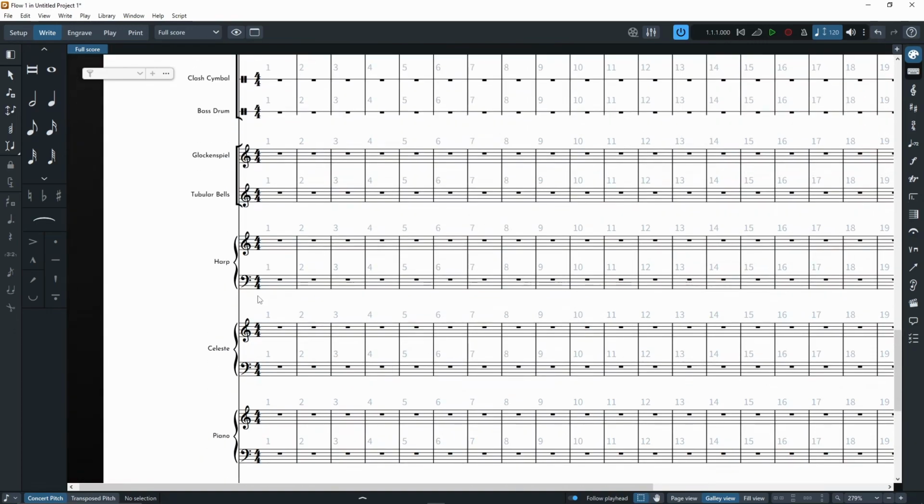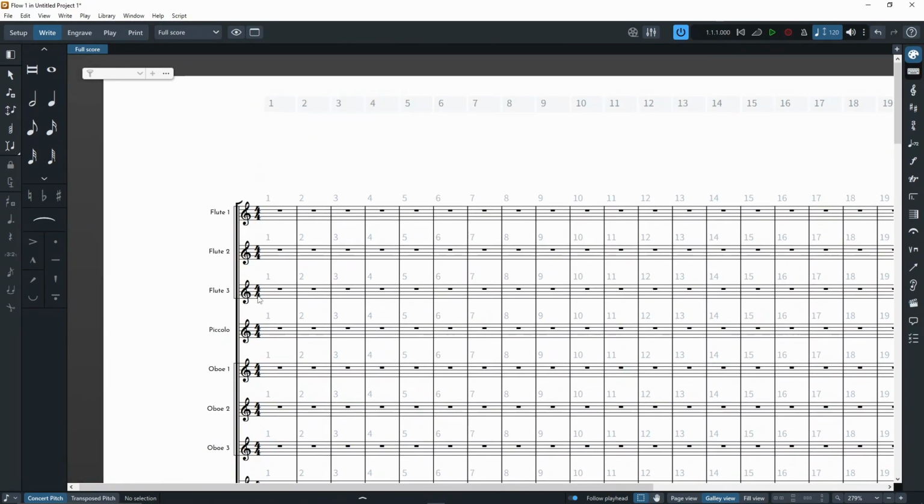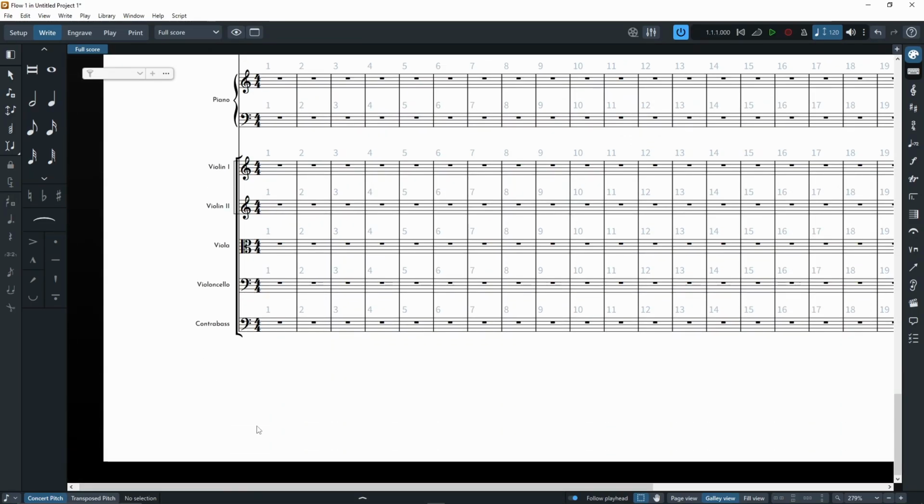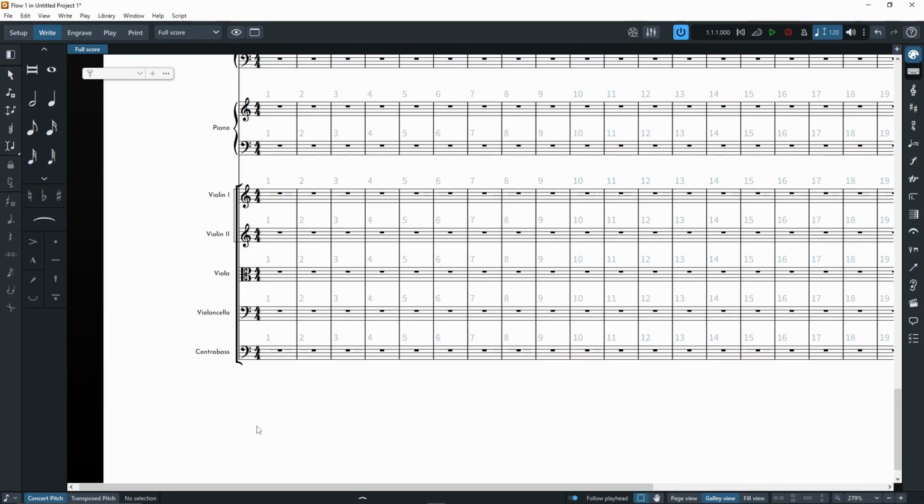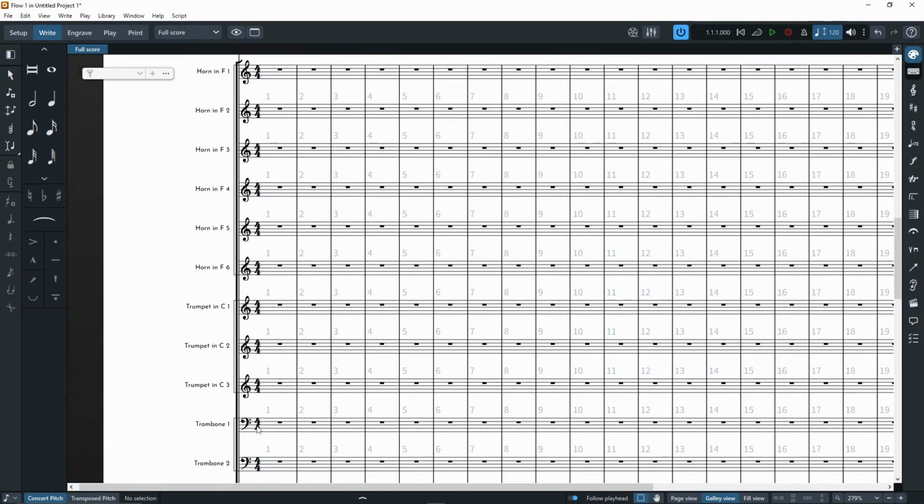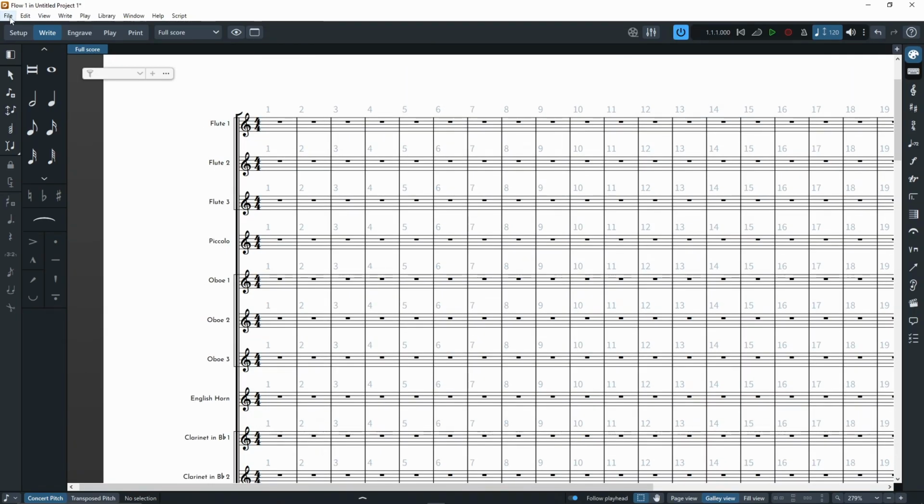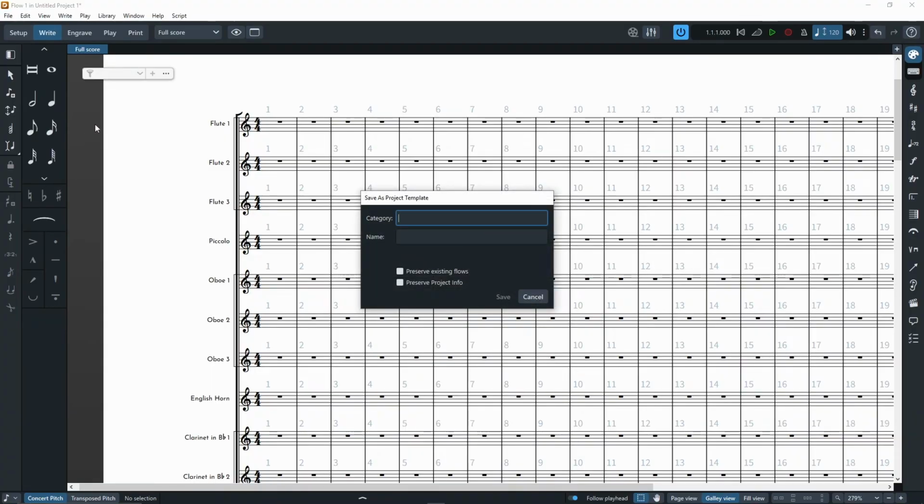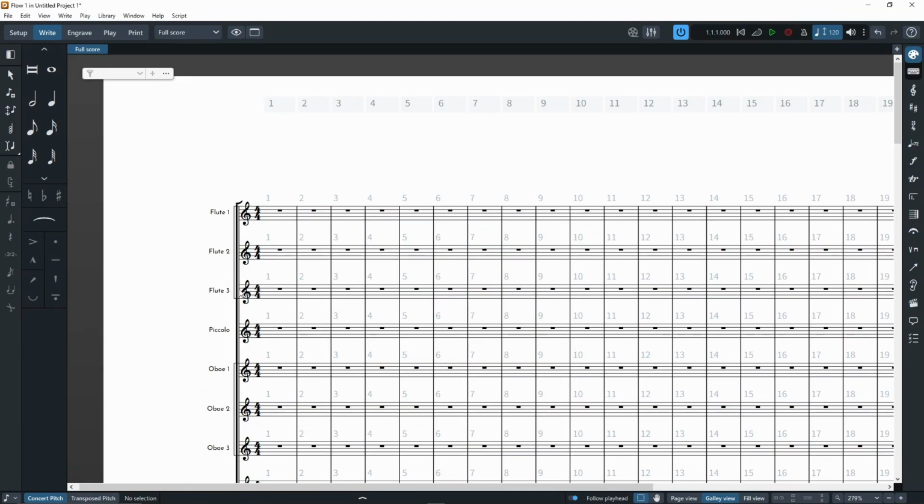One final thing to note is I'm not going to include a key signature because I've not started writing any music in here yet, and also I'm not sure that I want to include a key signature. I think some players just prefer accidentals, and it's a little bit of a modern standard. So now what I can do is I come up here to File, Save as Project Template. The category will be Orchestral, and for our name, we'll have 01 Large Orchestra Template. Save. And that is that.